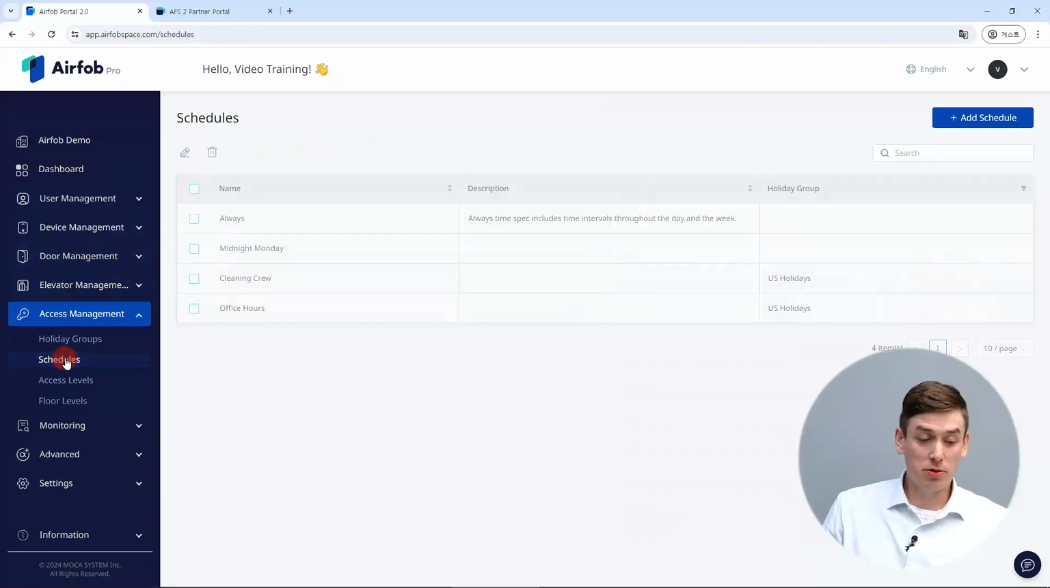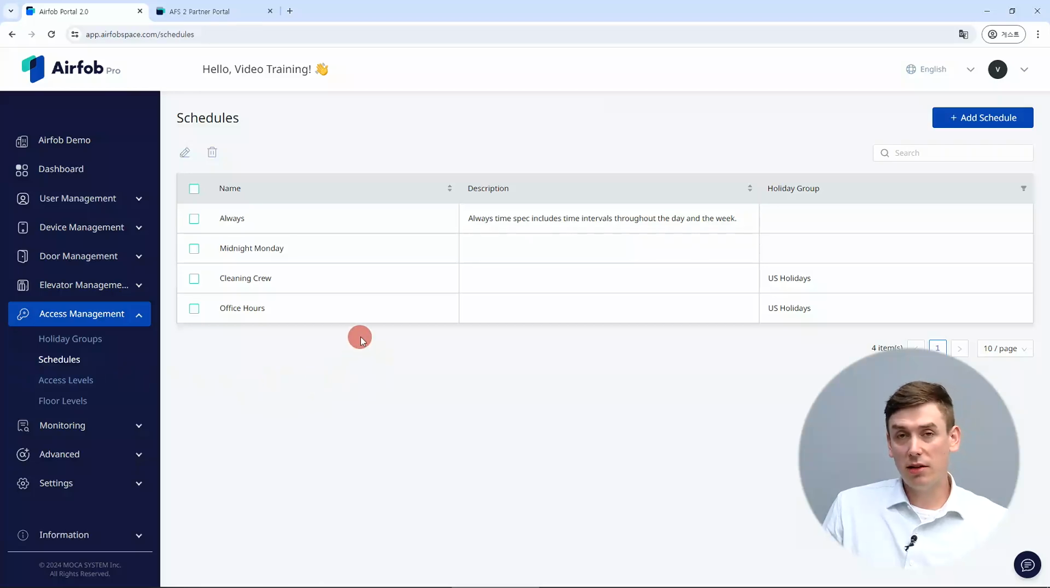Moving on to schedules, you will be able to edit your schedule for your site based on your daily operation. You might want, for example, to set up a specific schedule for a cleaning crew or night shifts for people to be able to access your site at specific hours of the day.